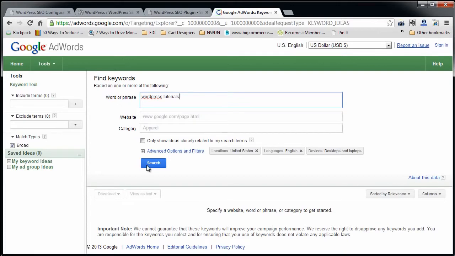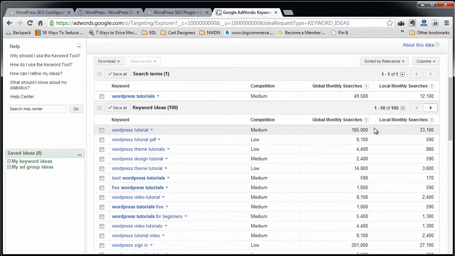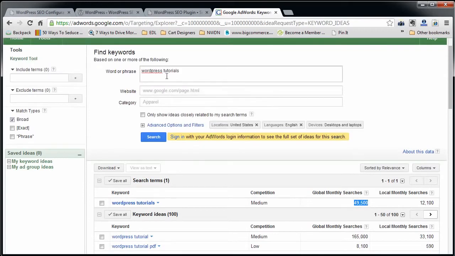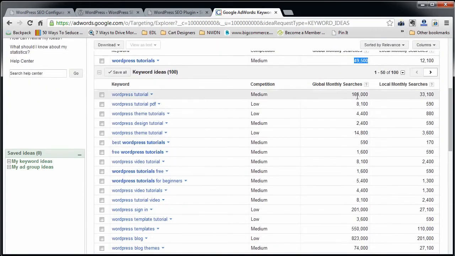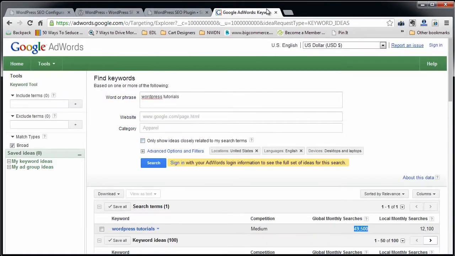So I can type in WordPress tutorials and hit search, and it'll give me an idea of the overall global monthly searches that are happening for WordPress tutorials, which is what I typed in, and it'll also make some other keyword suggestions. And you can see that if I just take the S off, WordPress tutorial is actually searched more than 3 times as much as tutorials. And you can go through here and pick your keywords.